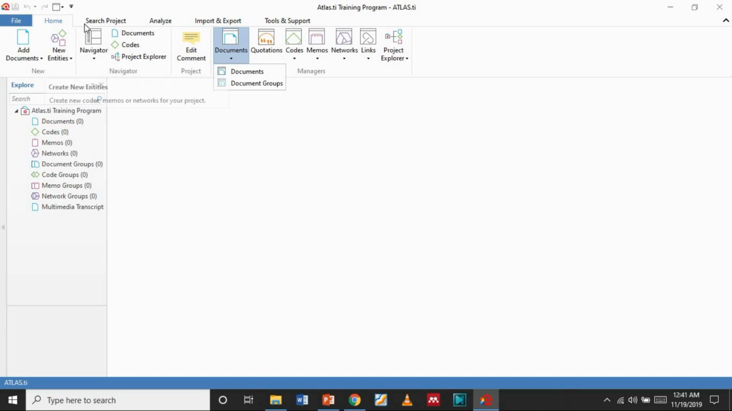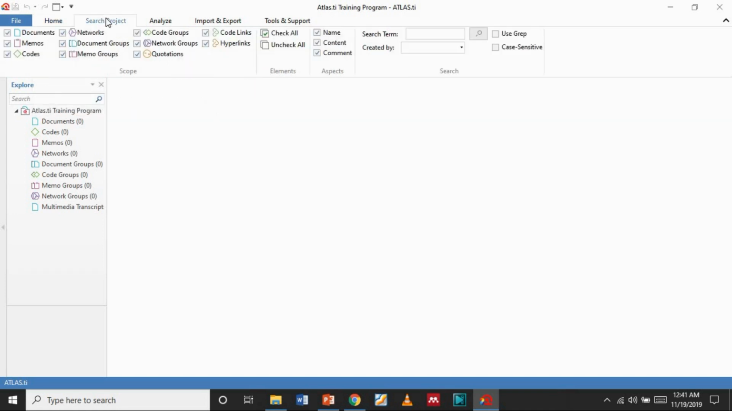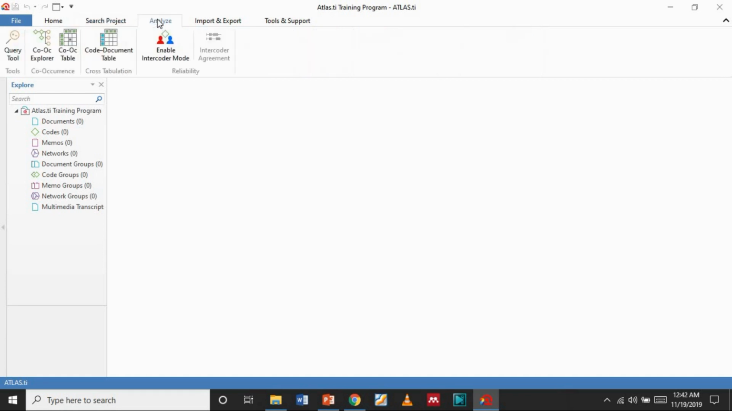Just explaining the interface. Over here you can search the projects. Okay. Over here this tab is for analyze. You can create the code-document table, where you can see which code has been mentioned in which article. You can explore the code-document table. You can see which document is talking about which code. Inter-coder agreement you can also open, and you can also query. If you are creating a database, you can ask queries from the database.